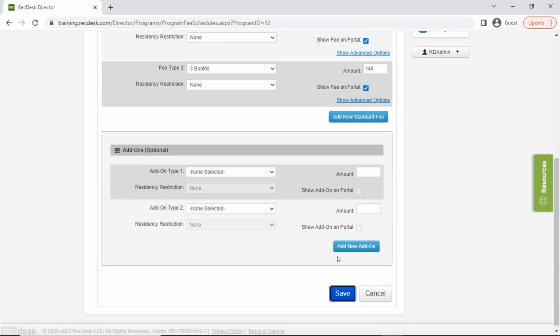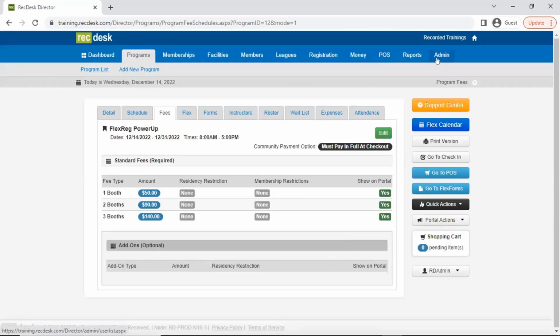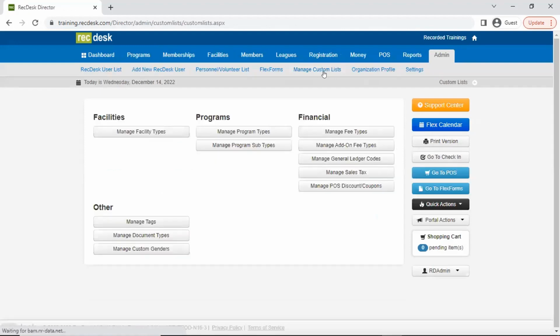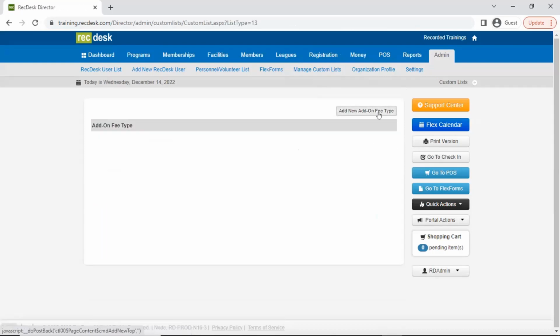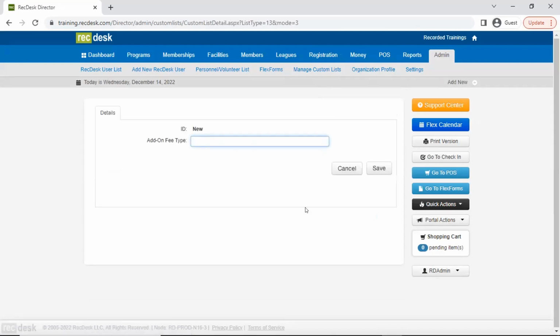I made a quick mistake, so please excuse me while I go to my admin and manage custom lists. For those of you who make mistakes like I do, if you get all the way to where you are and you don't have the name you need, either as a fee type or an add-on fee type, under admin, manage custom lists, if you are a director in the system or an assistant director in the system, you can click on these manage areas and create an add-on fee type.